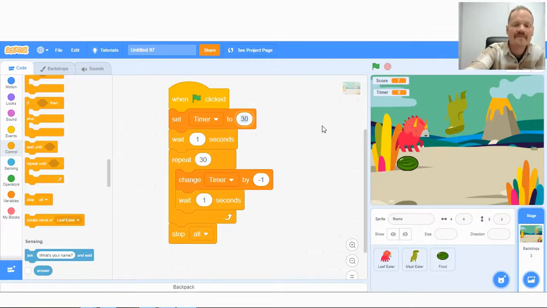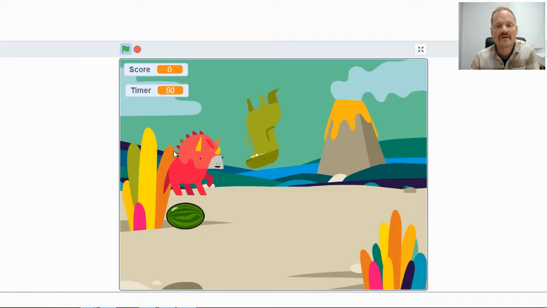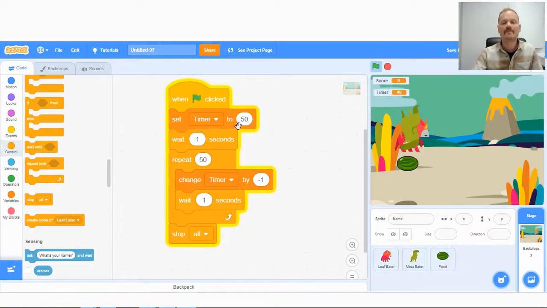Maybe you want to make a 50-second timer. Give yourself a little bit longer. And so now, check it out up at the top. Now I start at 50. Okay, that's another way you could do it. Let's leave this at 30, and let's leave this at 30.